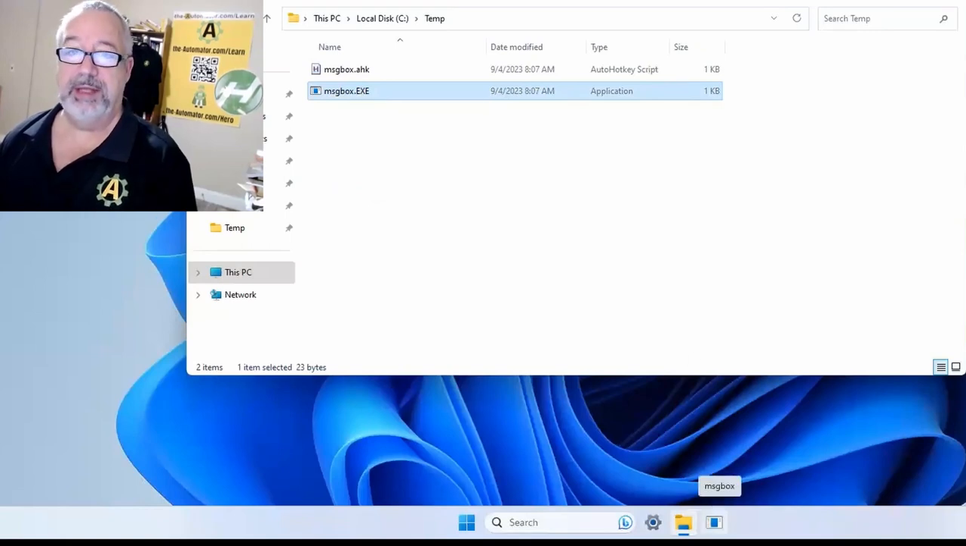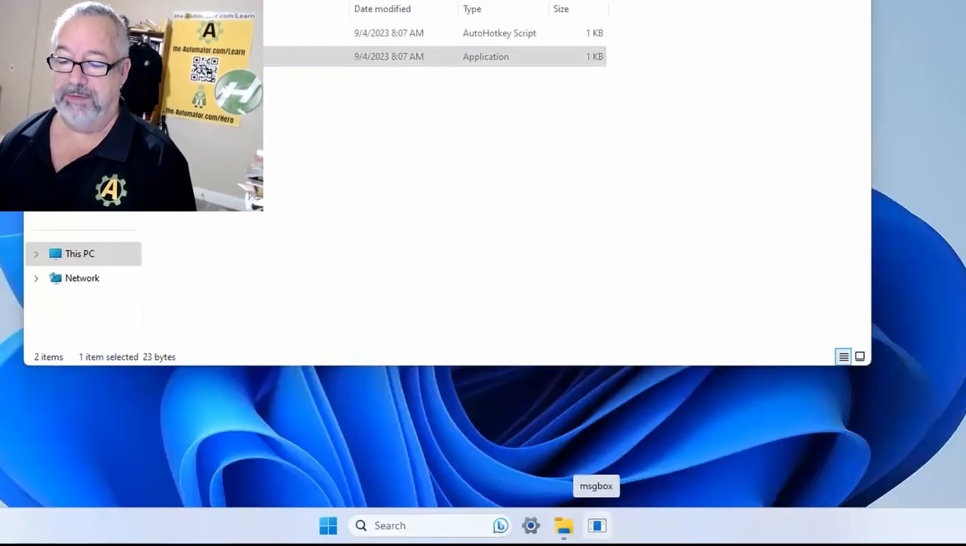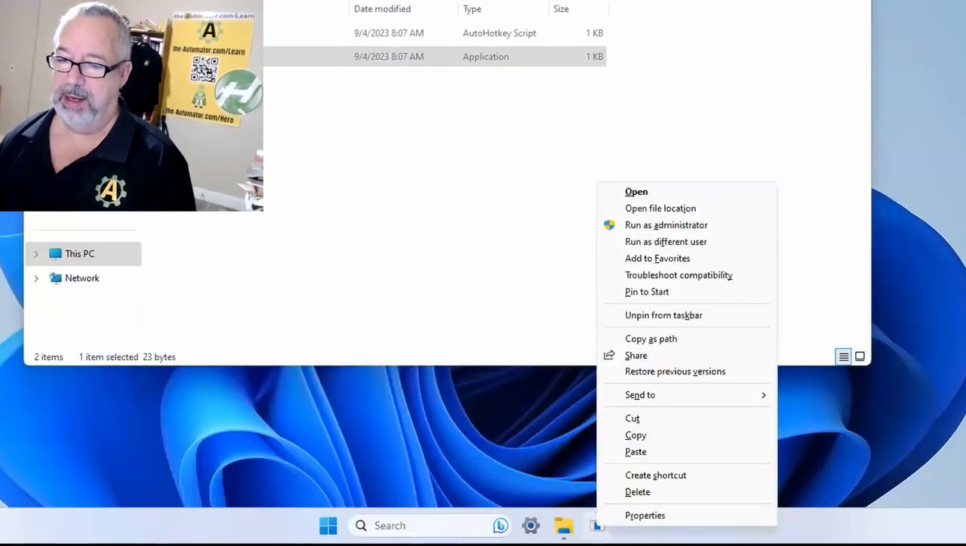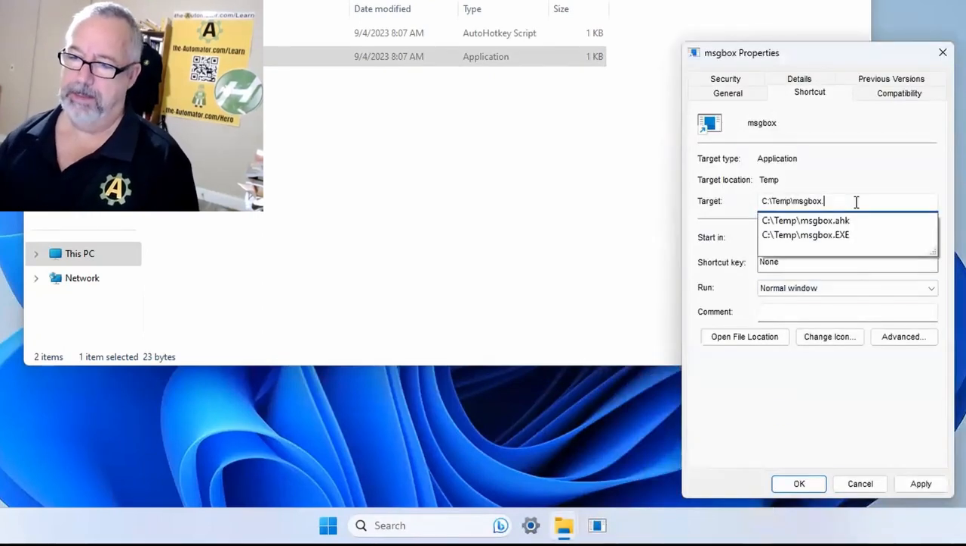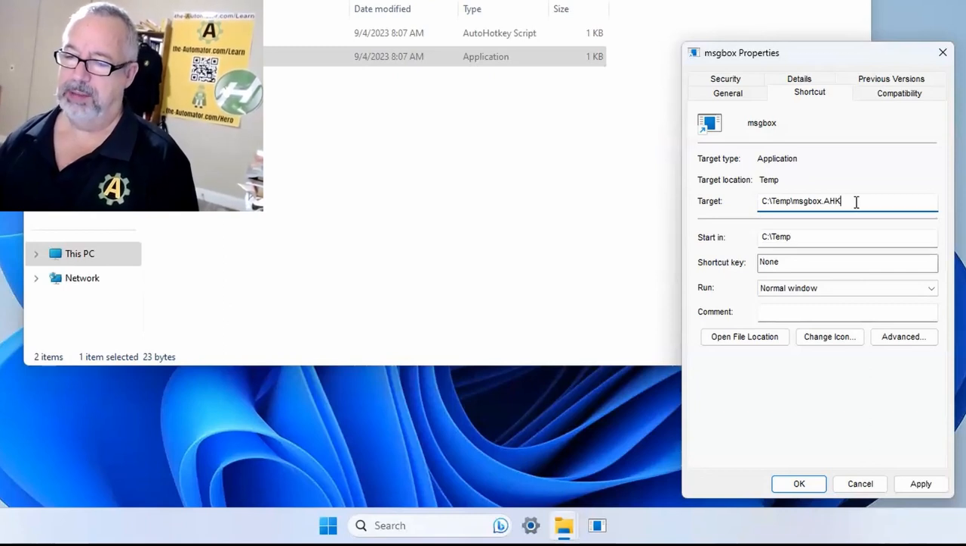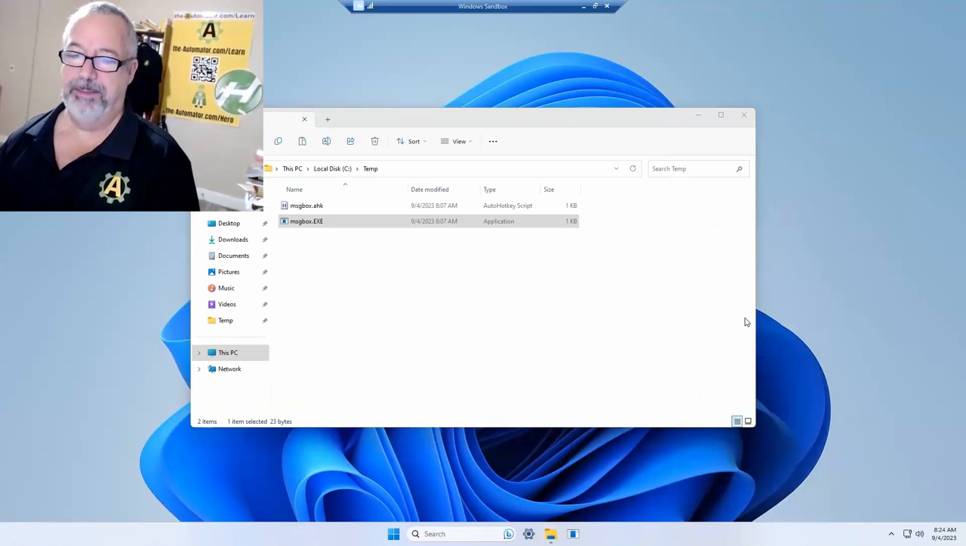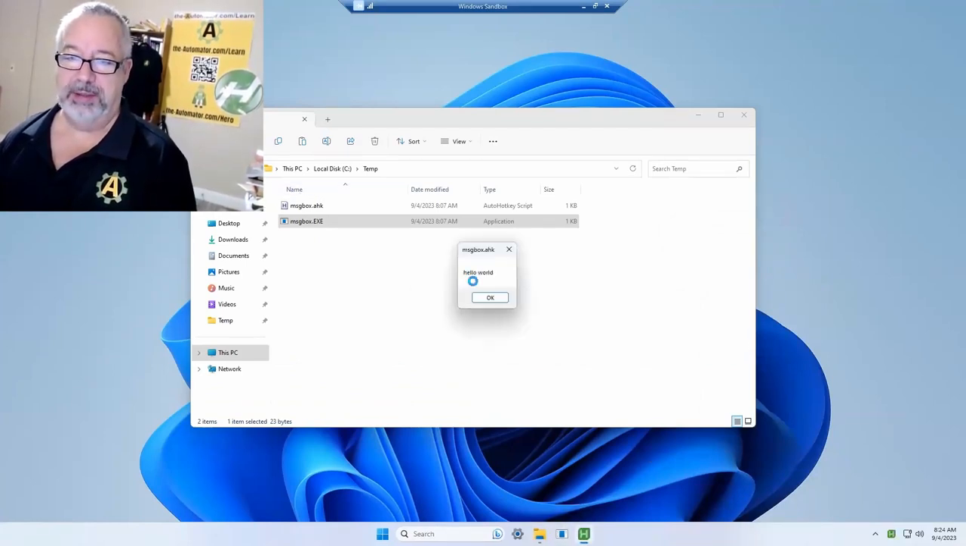Now, this, again, we know won't work. However, I can hold down shift and right click and go to properties. And now I point this back, let's get rid of the caps lock, point that back to the original. Now, when I click this, it actually runs that script.